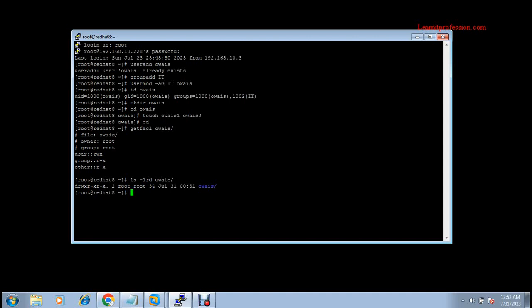So give the permission to user OS on this directory OS. That is extended permission through ACL, access control list. To give the permissions, type the command setfacl -m u:OS. You give the permission, for example, read and write only on this directory.